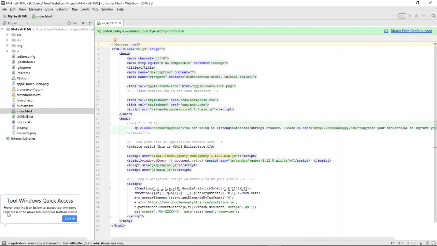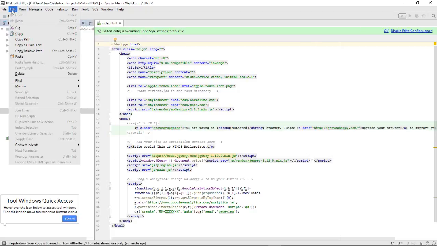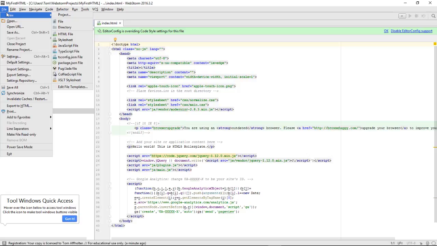Tools, Windows, Quick Access. Hover over the icon below to access tools. I don't think that's a feature of this product necessarily. Okay, so let's go over here to View. I want to see, how do I see my document here? So we'll start off with File. Export HTML. So we have our standard new type of file, far more offered here than what we saw in Brackets initially. This is a far more sophisticated environment.